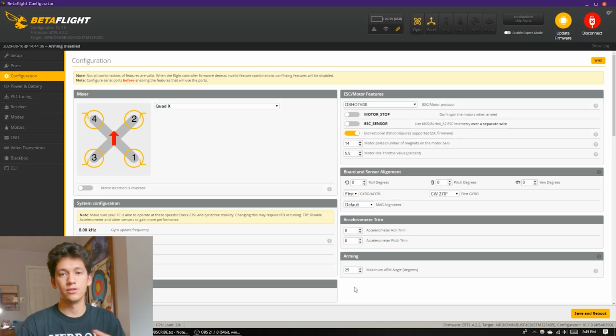Now, something that is not related to flight performance, but I want to mention, is the maximum arm angle. I like to set this to 180 degrees, which allows the quad to arm no matter which orientation it is in, which is really helpful if you get stuck in a tree or something like that.